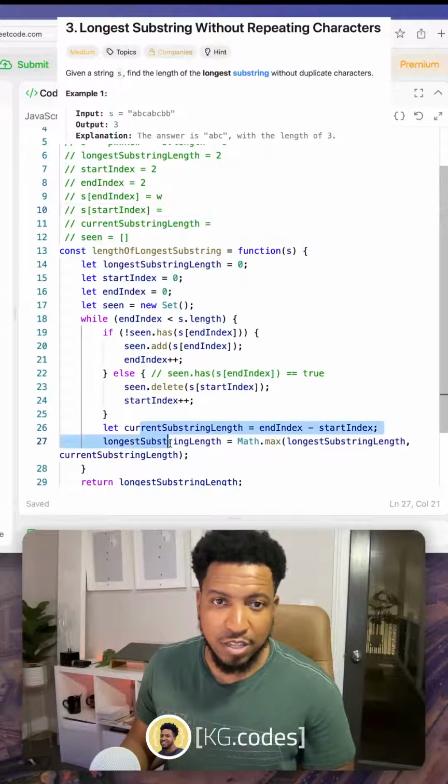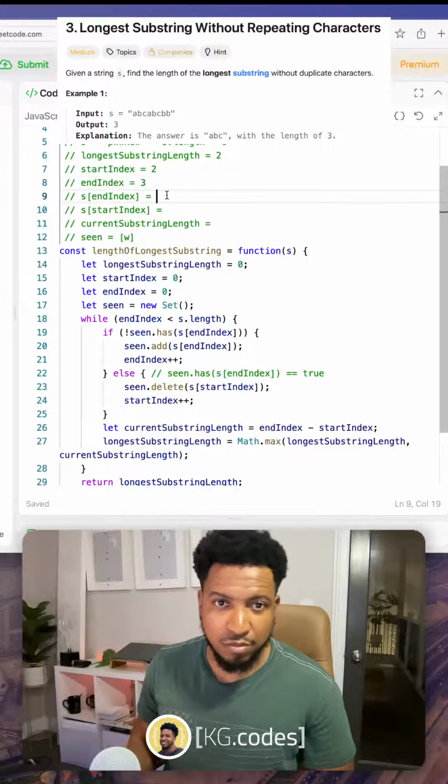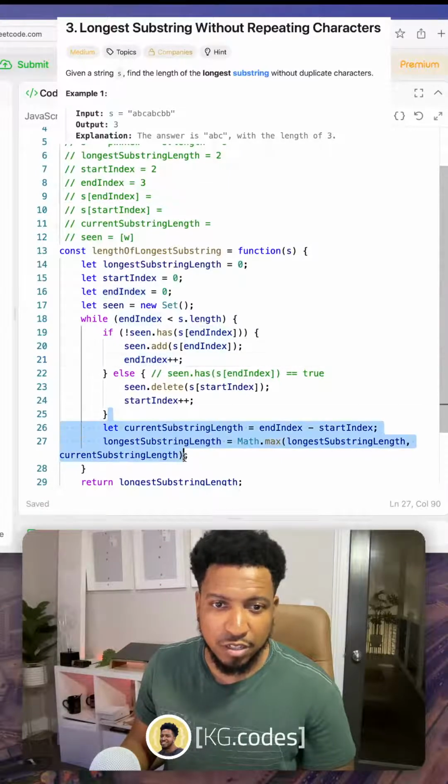Then this is not going to equal anything because 2 minus 2 is 0. So come back up here. Have I seen W? No, because nothing's in here anymore. I'm going to add the W again and increment start index to 3. Remove that since it changed. And then this 3 minus 2 down here is not going to yield anything. I'm going to come back to my loop again.